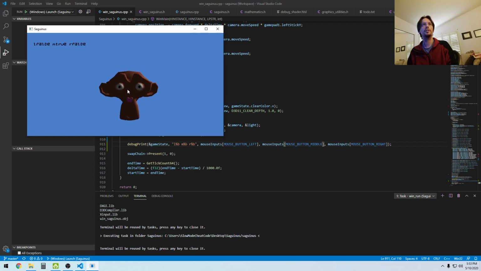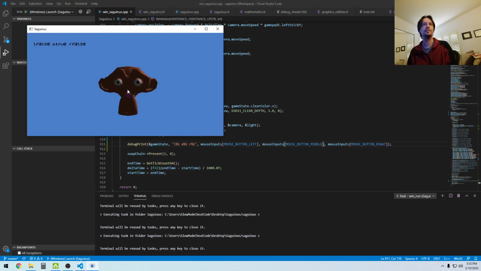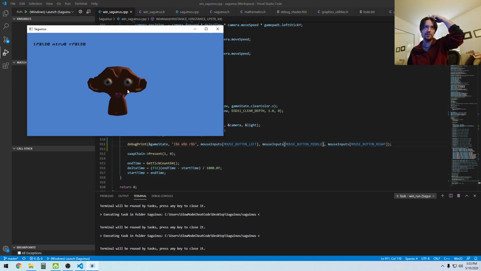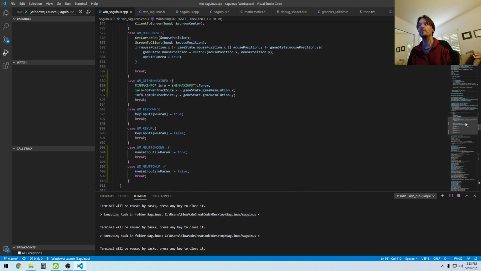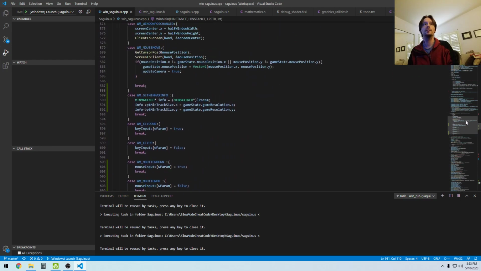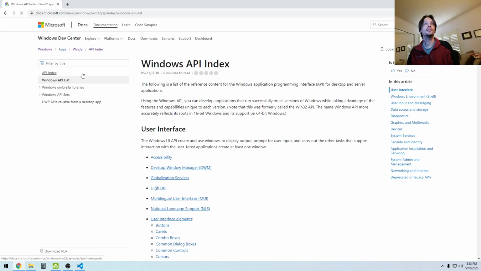So no, it doesn't work. The only one that had any response was the middle mouse button, but it just gets set to true. It doesn't go back to false when I let go. So let me see if I can figure out why. Let me consult the almighty documentation here, see if I understand completely what this is for.